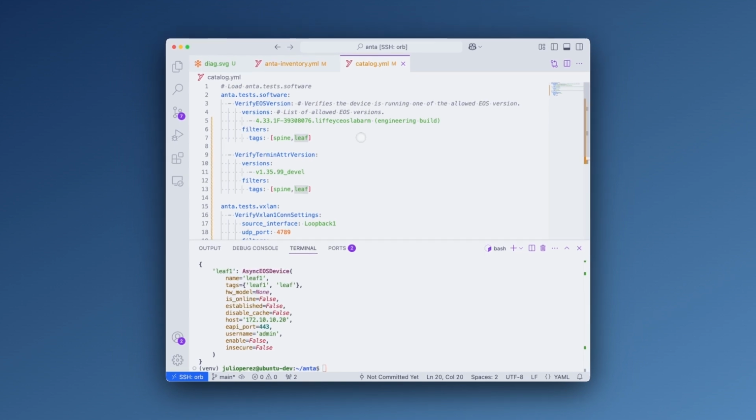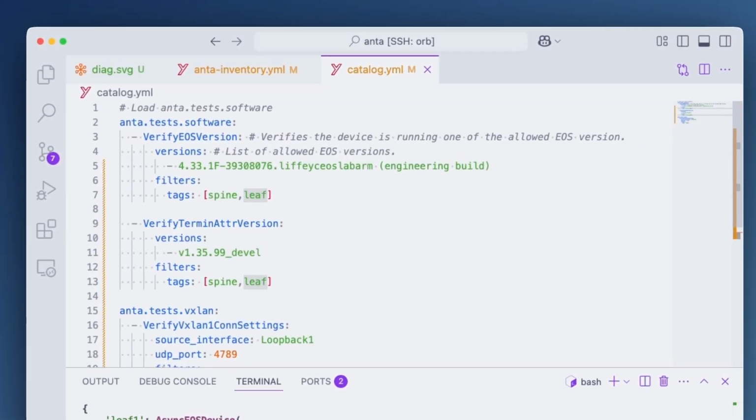Now let's move over and take a quick look at our test catalog. We have similar tests to our previous video, so we have a few software tests verifying the EOS version. In this case, the tags are now set to spine and leaf, so this will test against all of our nodes. And we have the verify terminator version, and as well, we have spine and leaf set for that one.